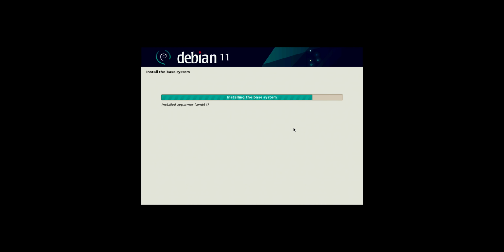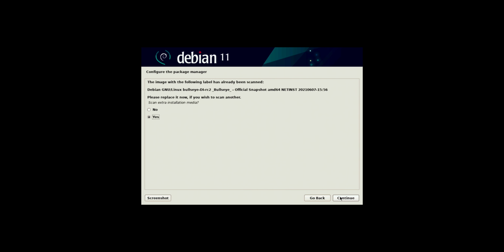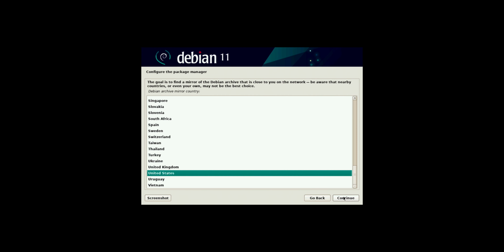Okay, it installs its own packages. And if you guys don't know, probably you know, but the package manager for Debian is actually apt. So as you can see here, we have the Bullseye official snapshot for this. We don't need to actually, but we will just scan for additional media just in case. There's nothing much to scan. It's only that one. So just gonna choose the United States.